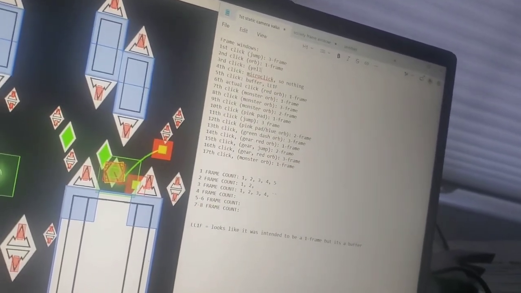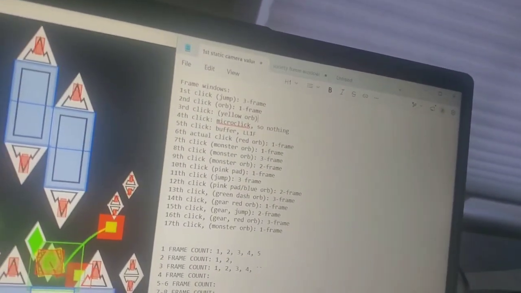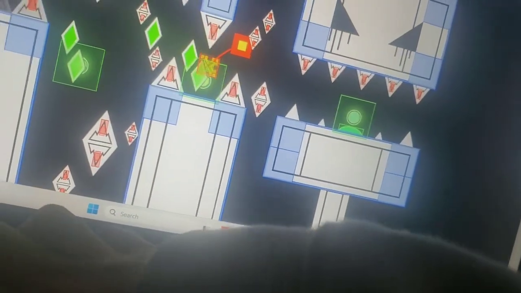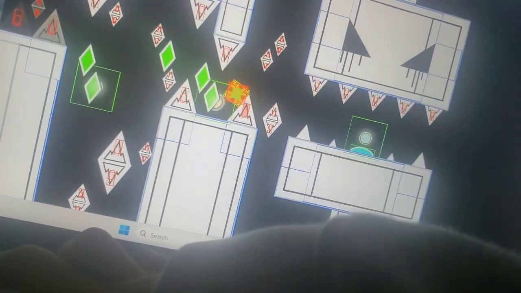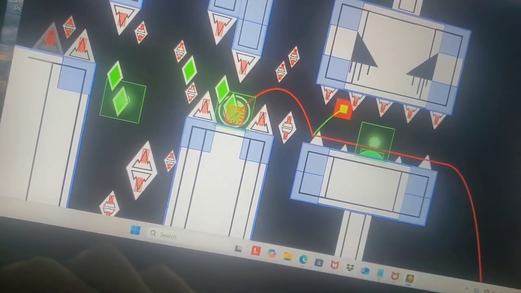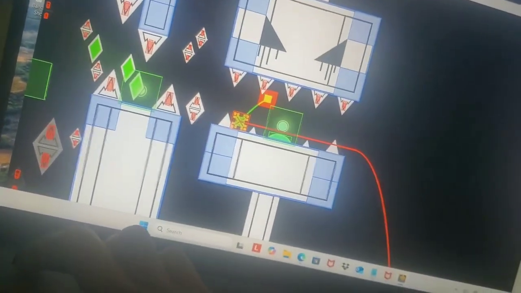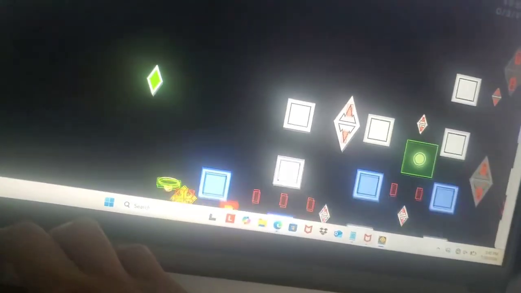Let's see, yellow orb. Let me write down what I'm writing. Yellow orb. And then I'm gonna write 4 frame. Anyways. So this is definitely a 4 frame. Sometimes I like to just do this. I mean, you can go frame by frame, but. And then micro clicks, I mean, you can calculate them, but I'm probably gonna just say it's a micro click, because micro clicks aren't usually like 9 frames or above. If it's 9 frames or above, don't even bother.